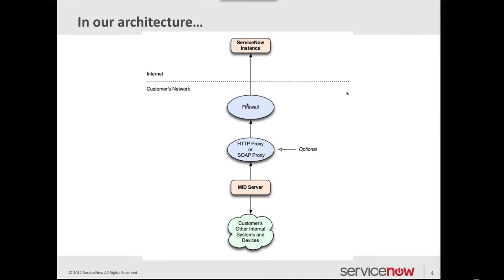Okay, so this is a visual diagram of what that looks like in the architecture. You can see the MIS server is within our customer's network, and it could go through a proxy, and goes through the customer's firewall, and then hits our instance that's on the internet somewhere, right? As you can see here, you can see the arrow. It communicates to the instance, and it also communicates to whatever internal devices there are within that network.